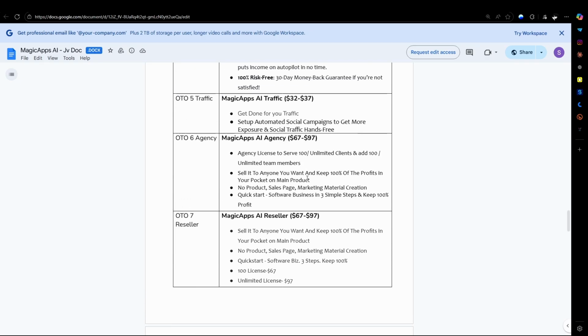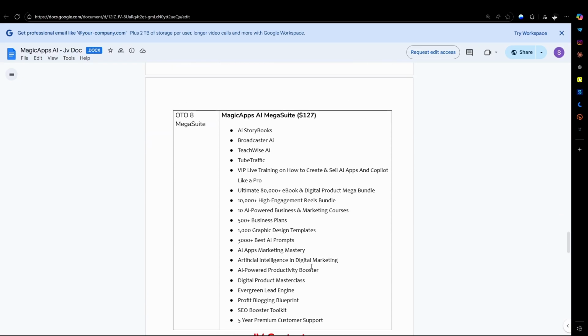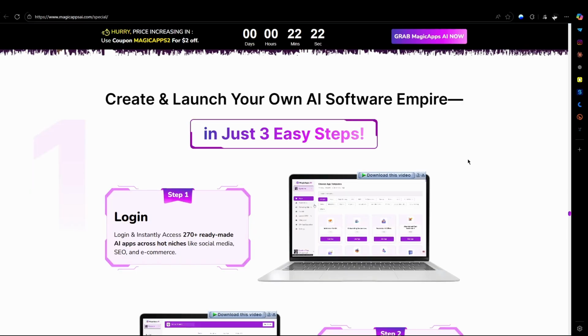OTO 6, Agency, $67.97, agency license and team seats. Buy if you're scaling and want to sell at scale. OTO 7, Reseller, $67.97, resell the software itself. Buy if your business model is selling software licenses. OTO 8, Mega Suite, $127, massive bundle of courses, templates, and assets. Good if you want the full growth kit. Use case tip: if you're just testing, stick with front-end plus Unlimited. If you need enterprise-level training or niche knowledge, get Enterprise.